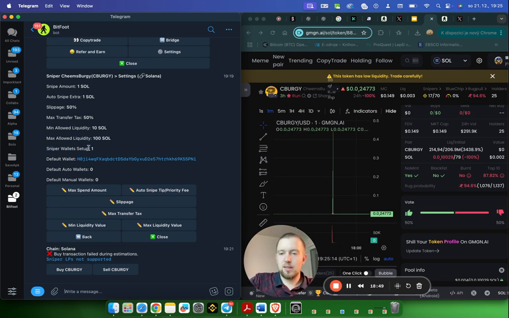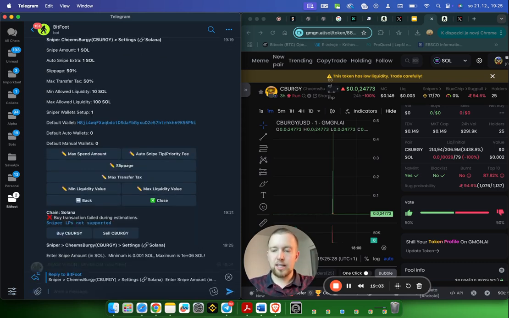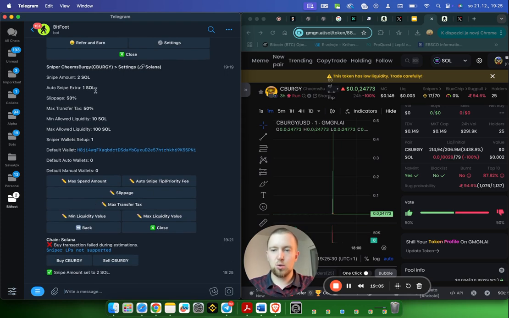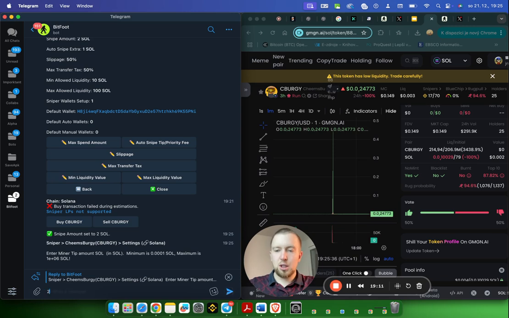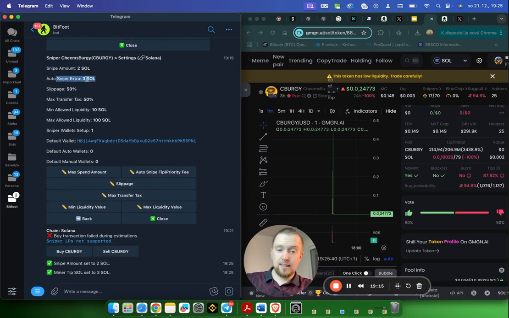Sniper wallet setup is one. This is the wallet. Default also is default manual wallet. So yeah, spend amount, just the snipe amount in Solana. Let's change it to 2 Sol. So right now it's changed to 2 Solana. Auto snipe or priority fee, let's change it to 3 Solana as well. So you can see here it's changed instantly.